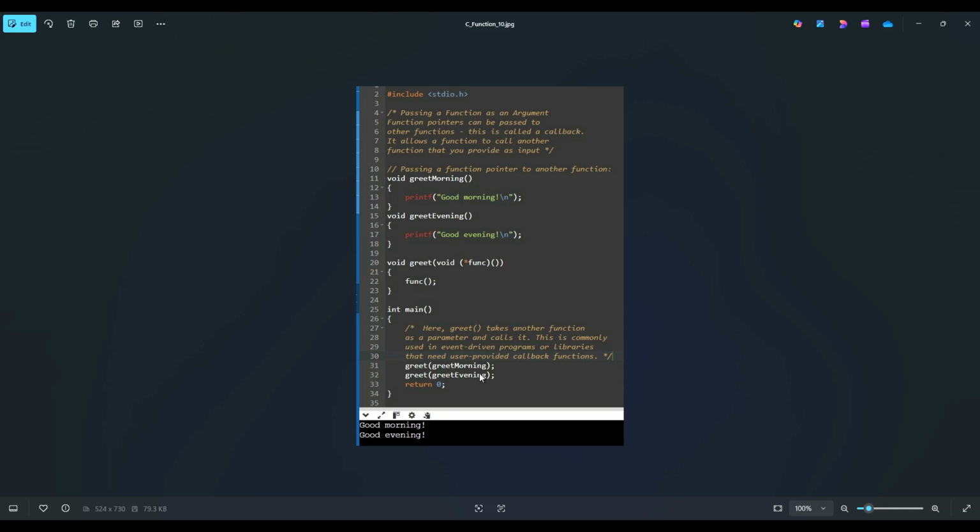Whenever you get a chance, we will try to understand in a more elaborate way what callback functions are. This example will give you a basic idea of how to use callback functions, especially for event driven programs or for libraries.